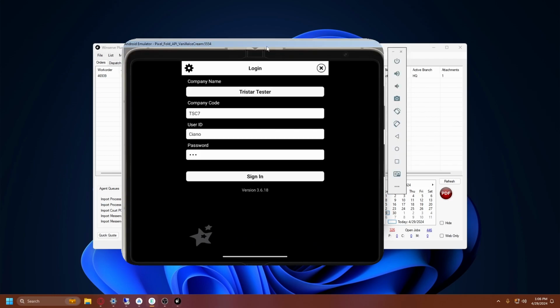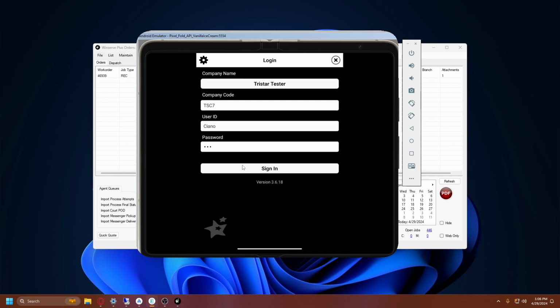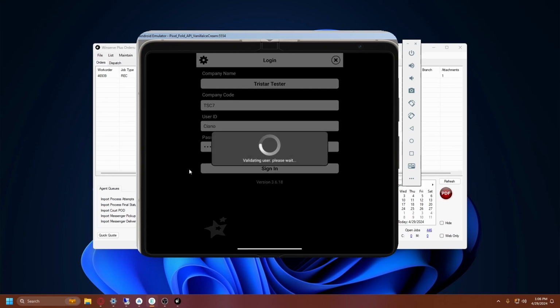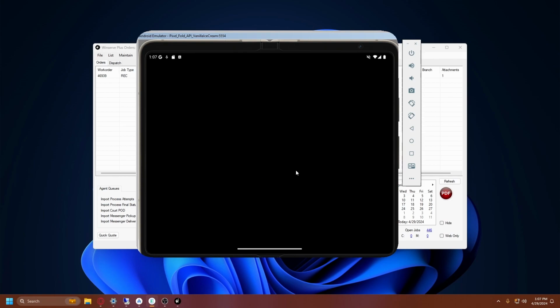For the app, I've set up a server profile to log in that has jobs. So once I click sign in, this may take a second. It's going to take me a little bit longer because I'm running it on a computer rather than on my phone.